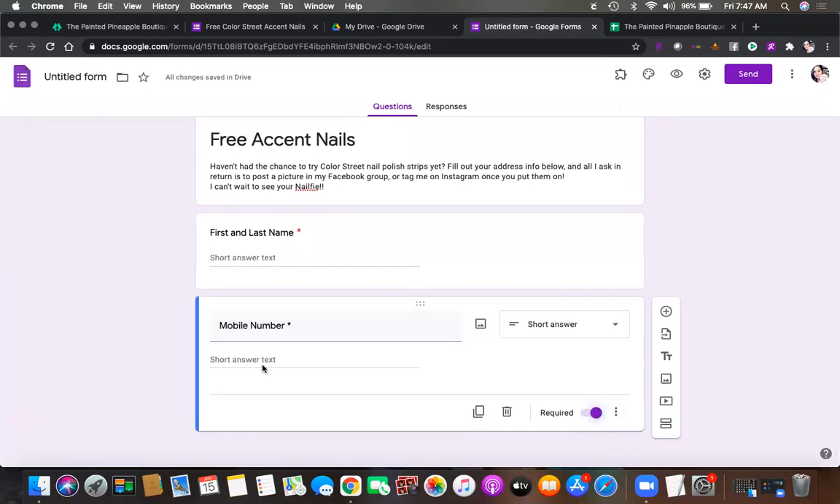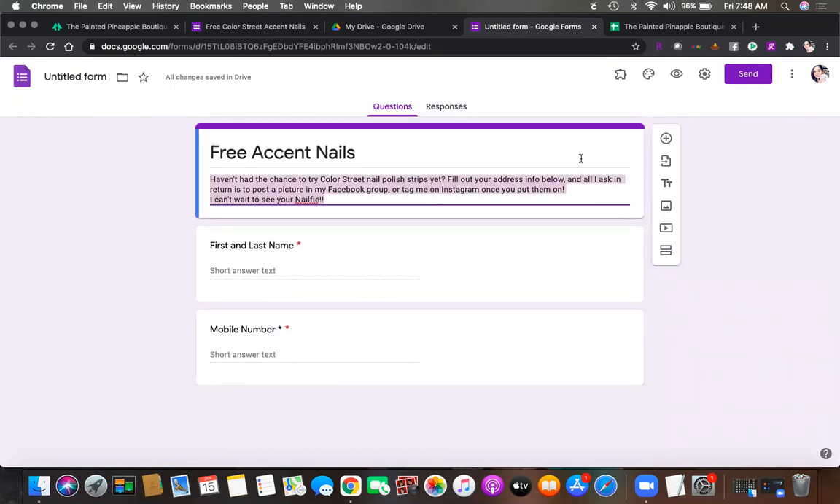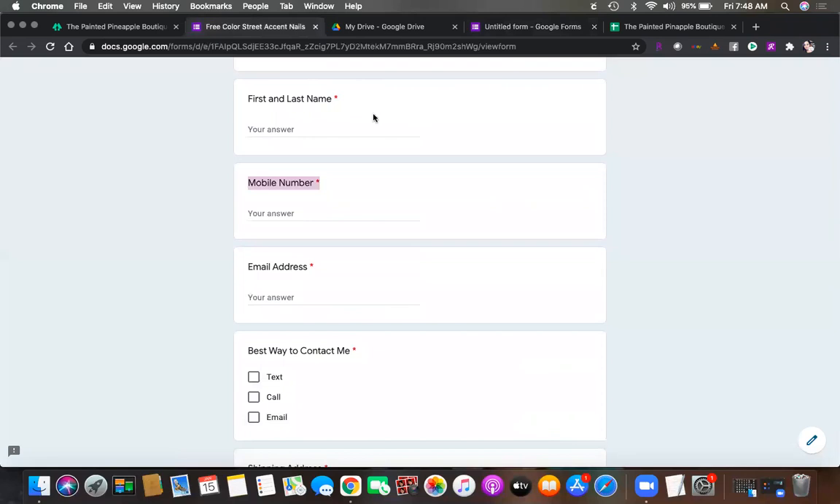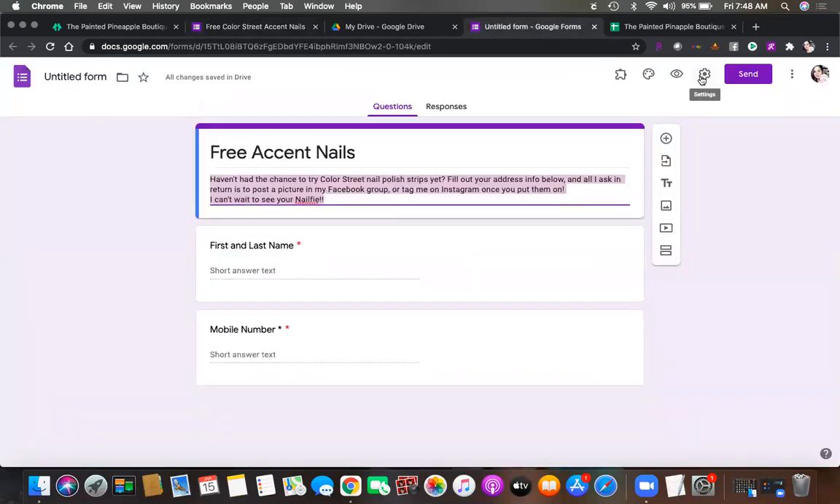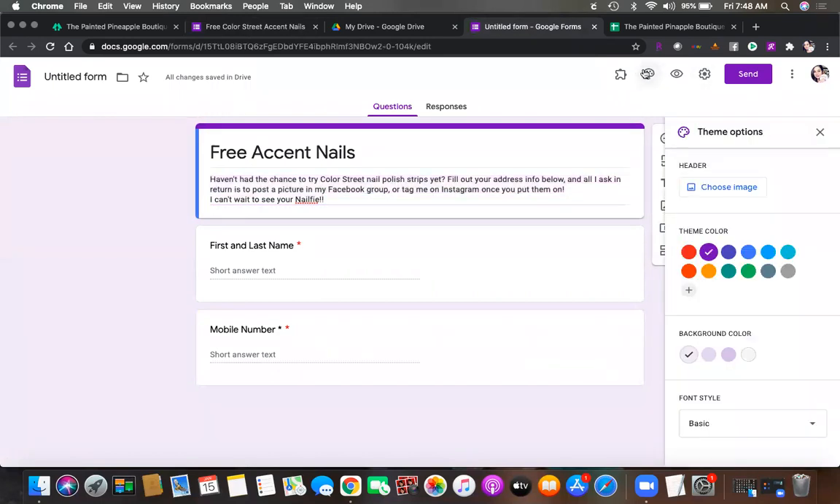Now to add in the video and the picture and all that, I want to show you how to do that. So first of all, the picture I have up here at the top, right here, this one, to add that one, you're going to come up here to the top where you have customize theme, click on that, and right here where it says header, choose image, you can choose an image from your library to put up here at the top.